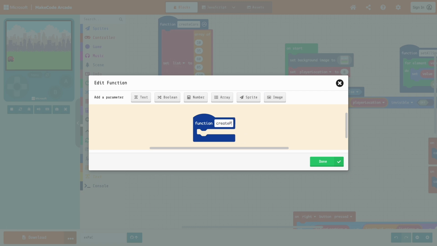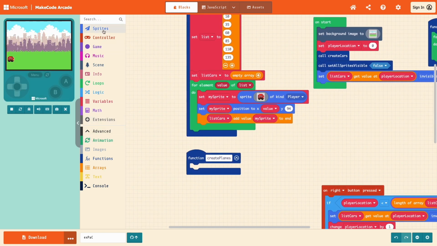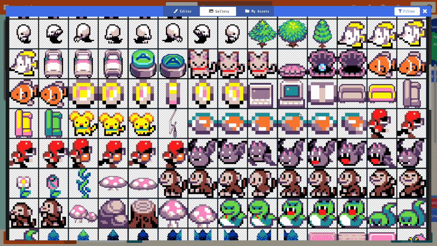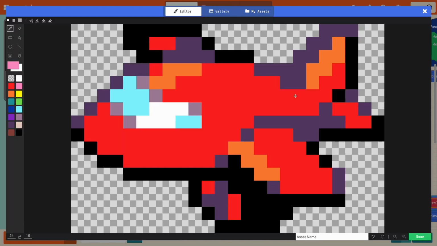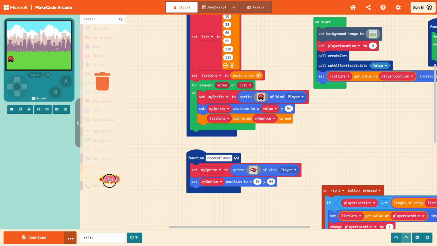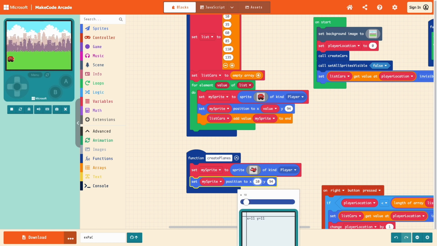Create a new function named createPlanes. Similar to how we added the car sprite, start by dragging in the Set MySprite to block. Click on the sprite image icon to choose a suitable image. For this example, I'm using the built-in red plane image. Next, use the Set MySprite Position block to place the sprite at a specific location on the screen. Here, we should modify the coordinates to position the sprite where we want it.